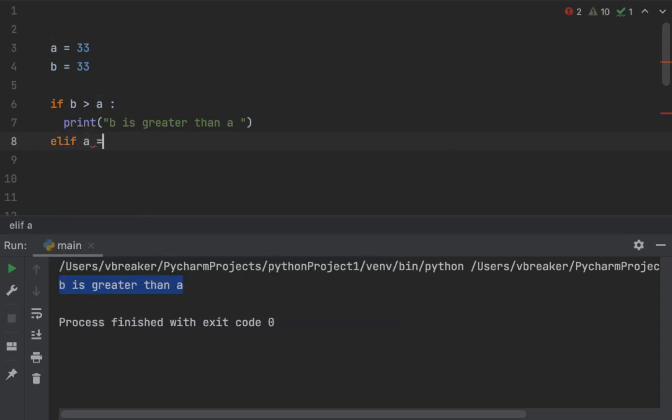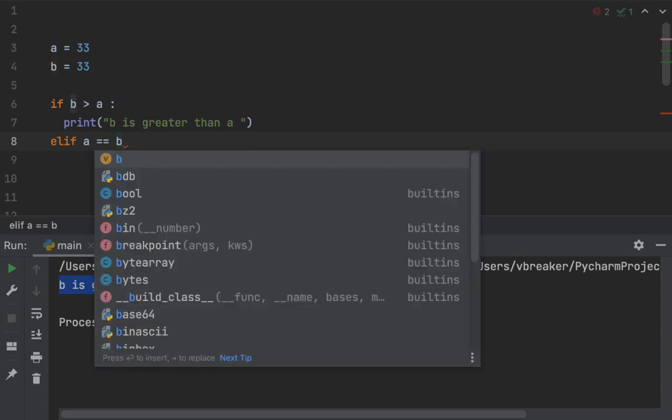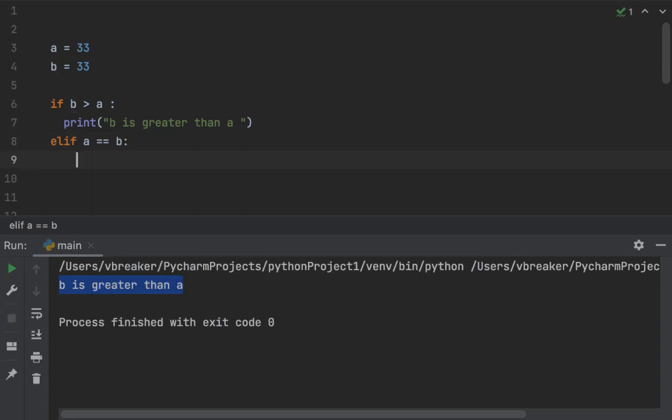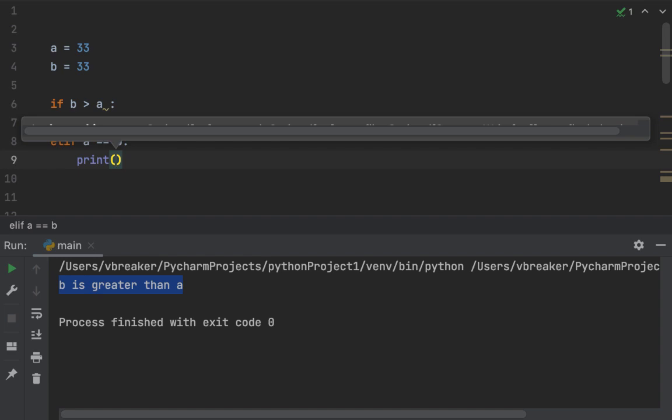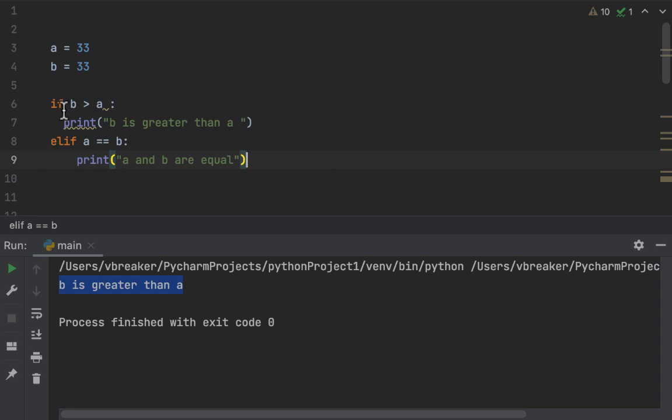A is equal to B, colon, then print A and B are equal. Now what is happening here? First, let me try to indent it more. Let's give it more indentation here, like 4 spaces is okay. Now let's check here. Now A is 33, B is 33.